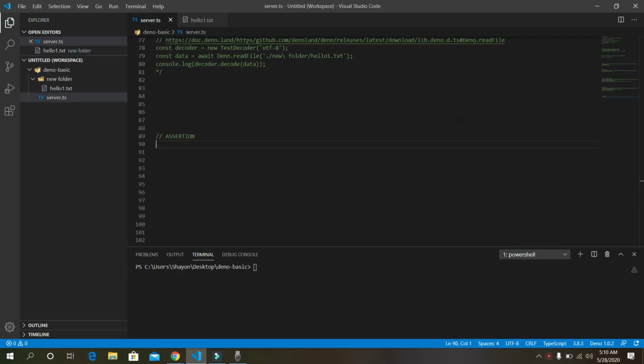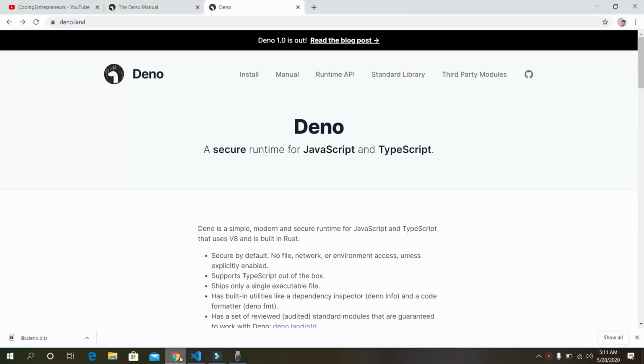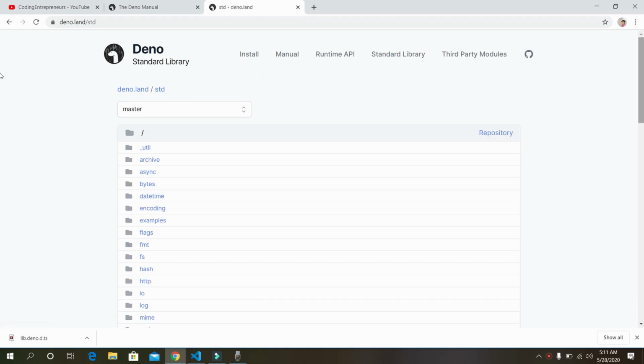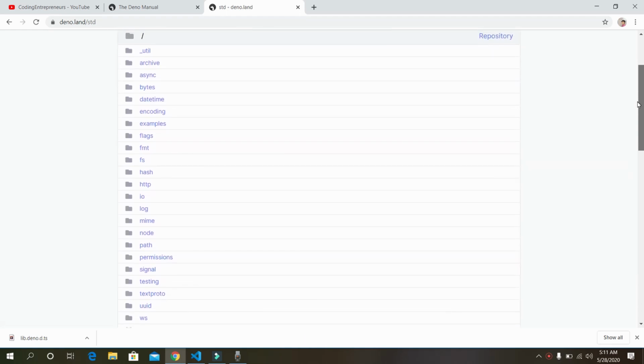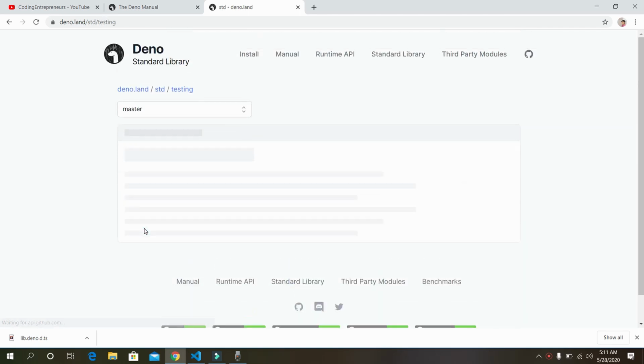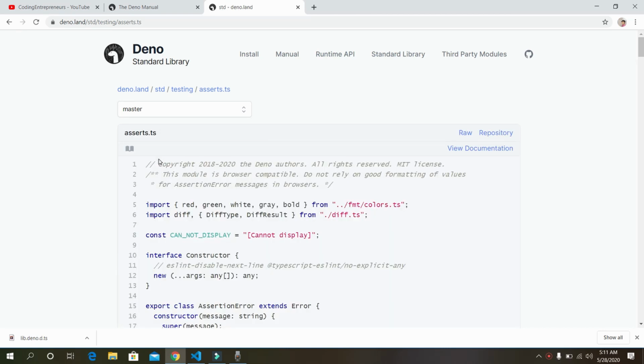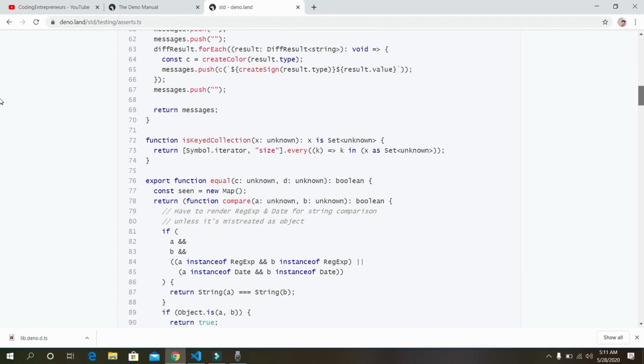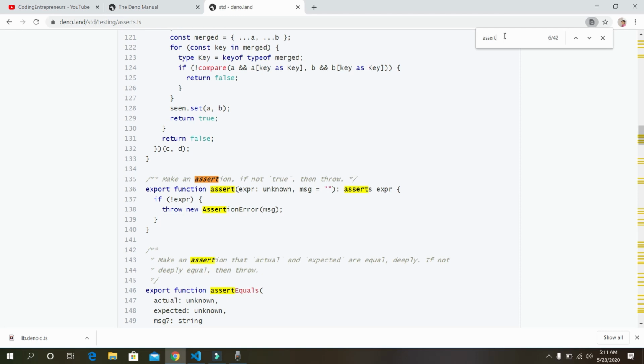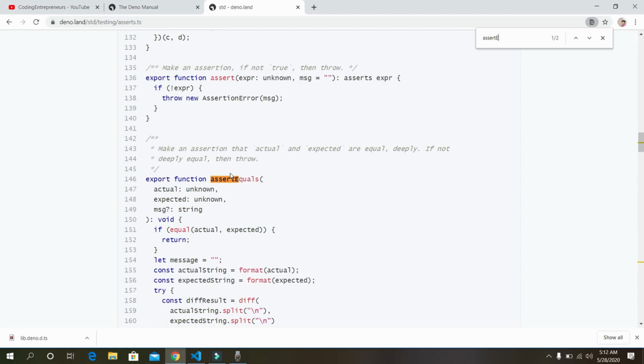Let's do some tests. Assert something. For example, we are going to assert that one plus one is equal to two, and we are going to prove it by using a library that is assert. Go to the Deno official website. From here, go to the standard library. Here you can find testing modules. Click on testing, assert testing. This is only assert. We are going to use assertEquals. We will use this function.